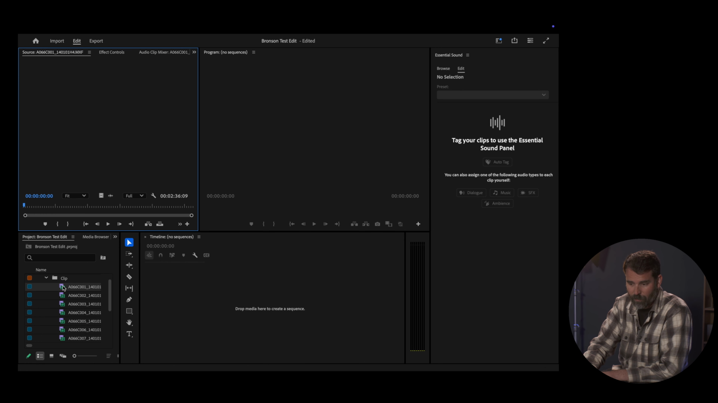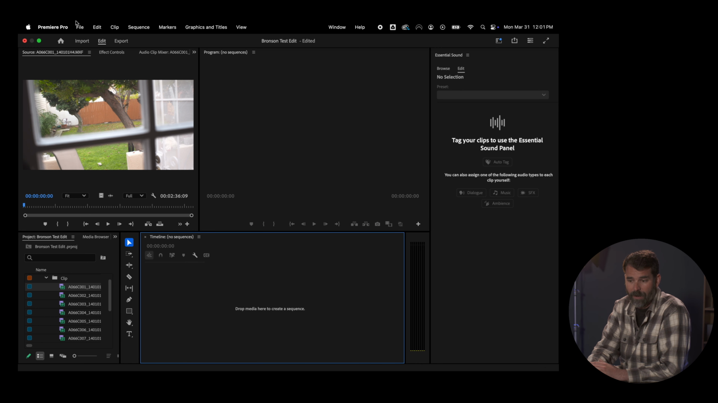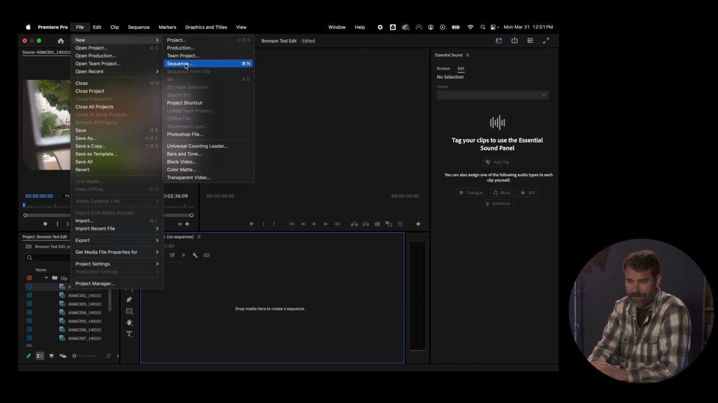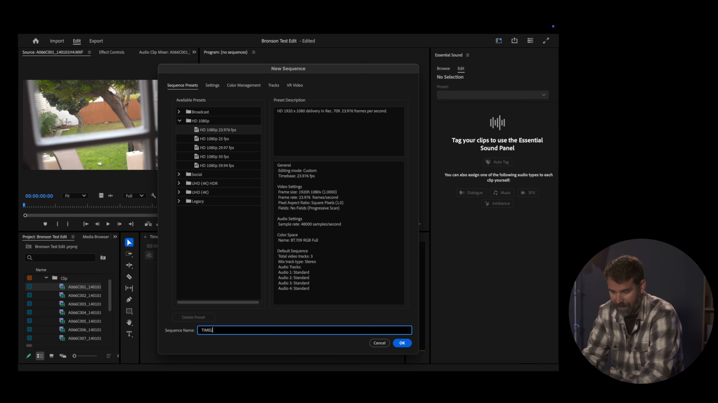If I double click on one of those, it's going to pop up over here in my source. My source is where I can watch everything. My program is where I'm watching my edit. So we need to make a timeline. I'm going to go up here, File, New, Sequence. Now that I have a sequence here, I'm going to name it Timeline.